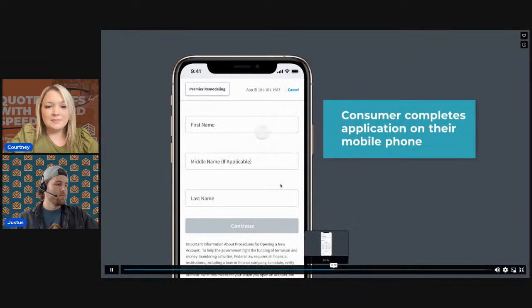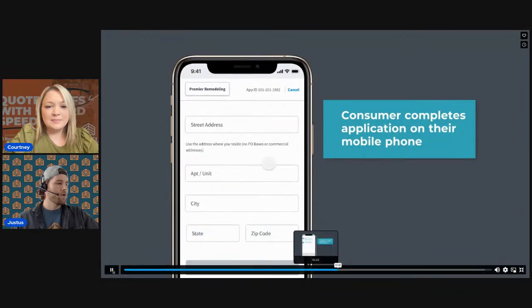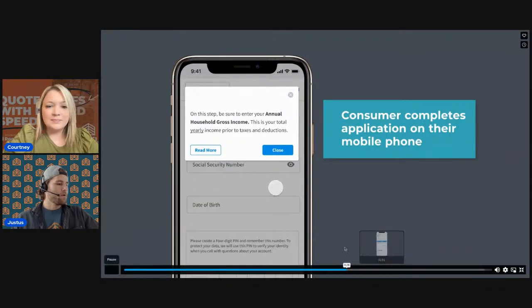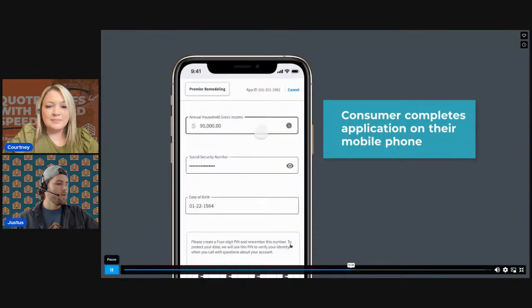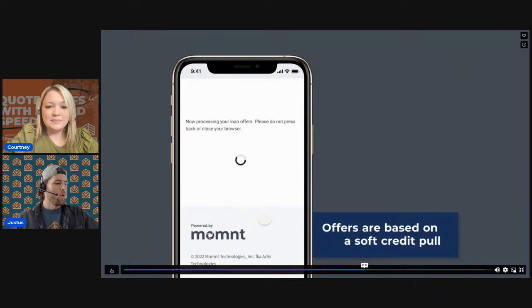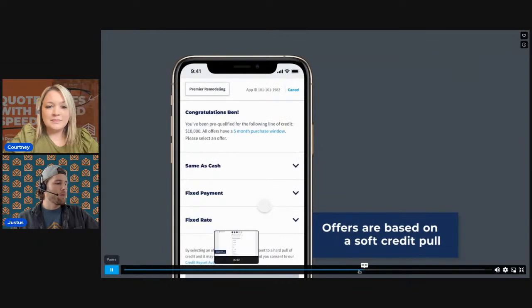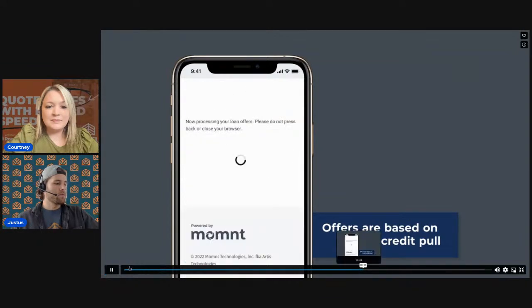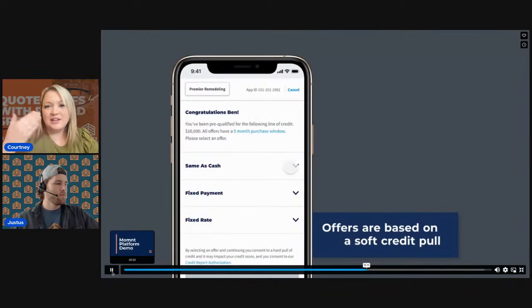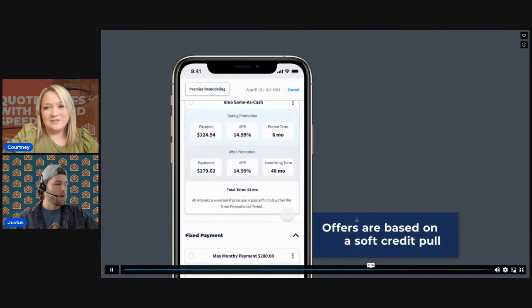They'll punch in that 6-digit code, and then they will proceed with the rest of the application with their street address, their social security number, their date of birth, and their annual household income. Once that has been submitted, they will confirm that information. And just as quickly, as they refresh, this stuff is just that quick.